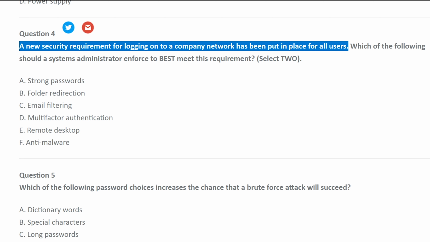So what are two things here that we have to change as a system admin to make sure that the system requirements are met? Okay, number one, or I should say A. I keep always saying number one. I'm used to seeing 1, 2, 3, 4, or whatever for answers, but I guess it's letters here. A, strong passwords. Okay, not bad. We got B, folder redirection. C, email filtering. D, multi-factor authentication. E, remote desktop. And then F, anti-malware.